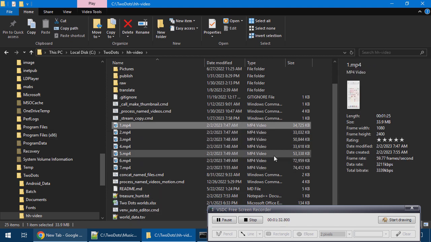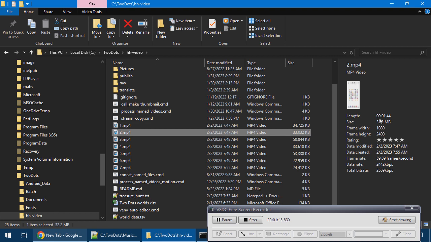And the length of the files right now is the full length that I recorded. So the original length for level number 1 over here says 1 minute and 25 seconds. Level number 2 over on the left here says 1 minute and 44 seconds.